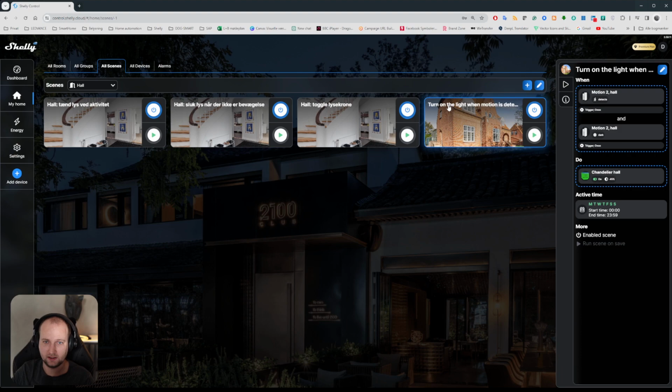When I press the scene, I get a quick overview where I can see what is going on with the scene. So when motion is detected and when it is dark, then we turn on my light and my dimmer here at 45% brightness. So that's it, that now it works. I can turn off the scene so it will not work, and I can turn it on. If I press the play button, I will just make a test if it works or not.